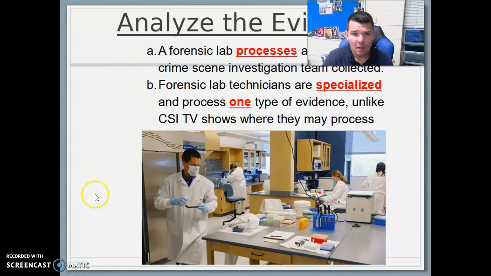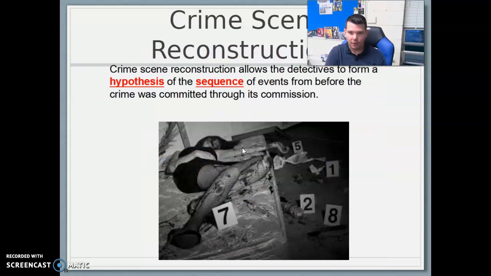Analyze the evidence. A forensic lab processes all evidence the crime scene investigators team collects. So you usually have forensic lab technicians that are specialized. So you have your blood people, you have your saliva people, whatever. You have your ballistics people who deal with bullets. So you want to send it to the right people who are experts in that particular field.